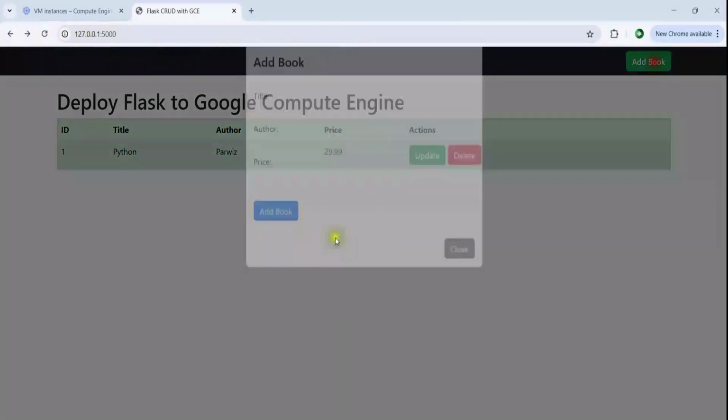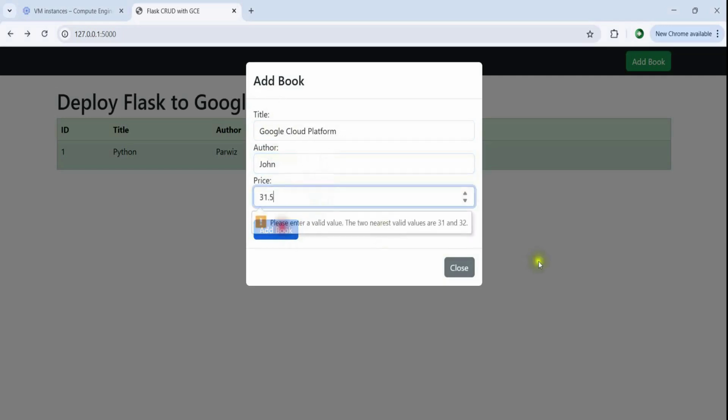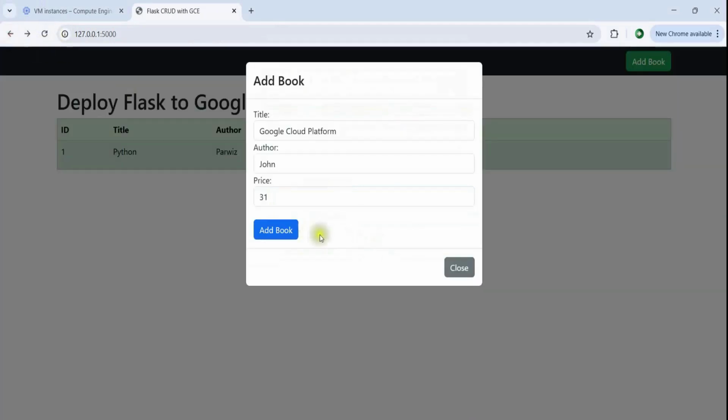Let's click on add book. For the title, we can give, for example, Google Cloud Platform. We can add an author, for example John. We can add a price, and let's click on add book. Why is this field required? Because no secret key was set. Set the secret key on the application. But I have the secret key, so why am I receiving this error?